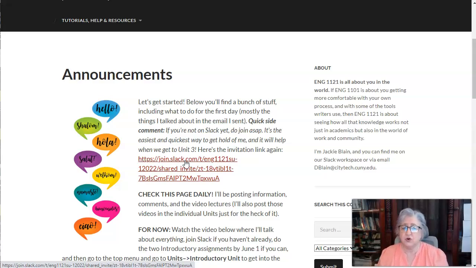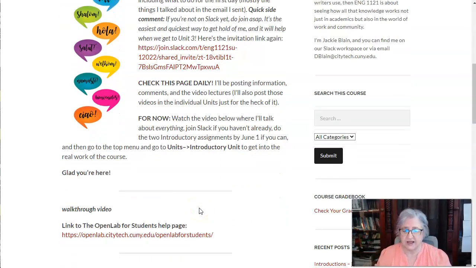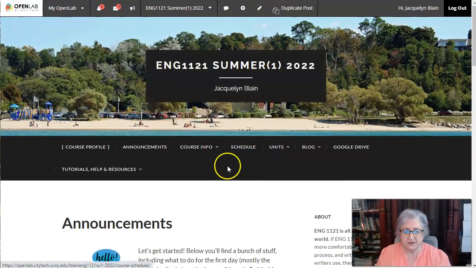If you've ever used Discord, Slack is a lot like Discord. And a lot of companies are using Slack these days in-house. So that's one of the reasons I wanted you to get used to it a little bit, so you can see what it's like when you get out in the business world. Check this page daily. I'll be putting stuff up all the time. Then the link is to the video I'm making, and join Slack, and then you go to the introductory units, and I'll show you how to do that in a minute. This again is a link to the Open Lab for Students help page, and I think that's about it for the main site. So get going, join Slack.